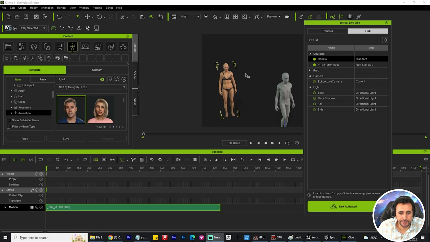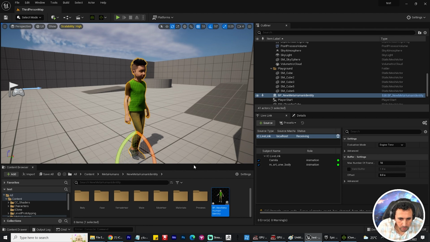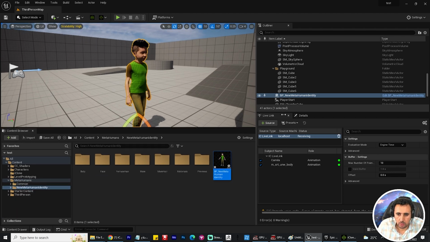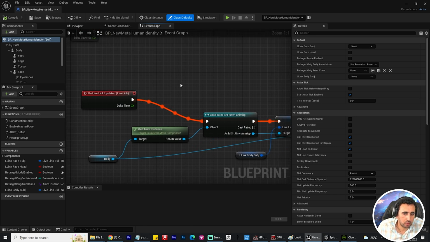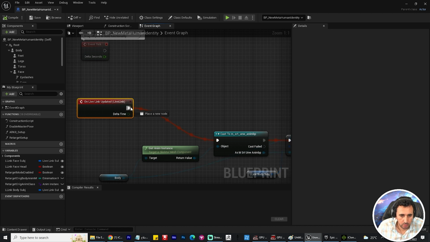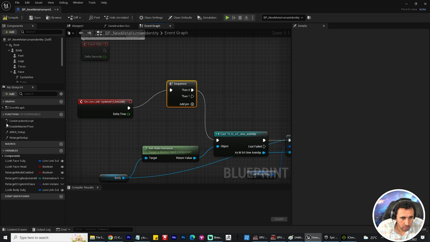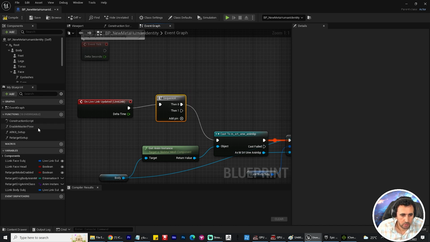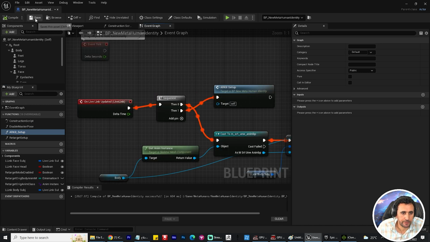Lips not working. Nice. Easy way to resolve this one. Okay, check this one. The trick here is we need to create a sequence. We didn't add the ARKit setup. Okay, ARKit setup, and compile. Save.